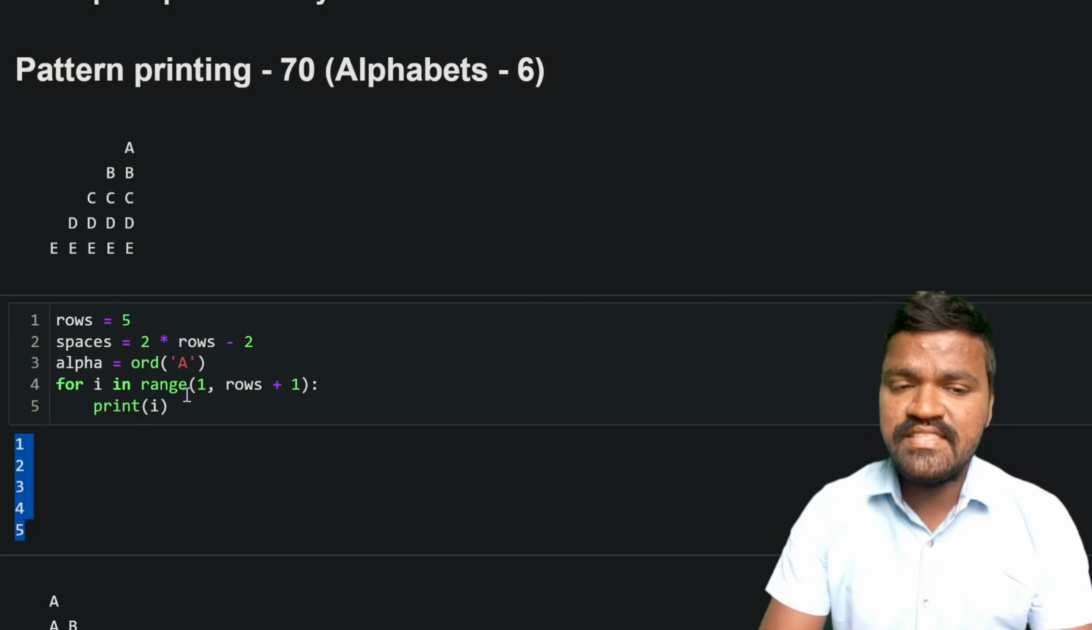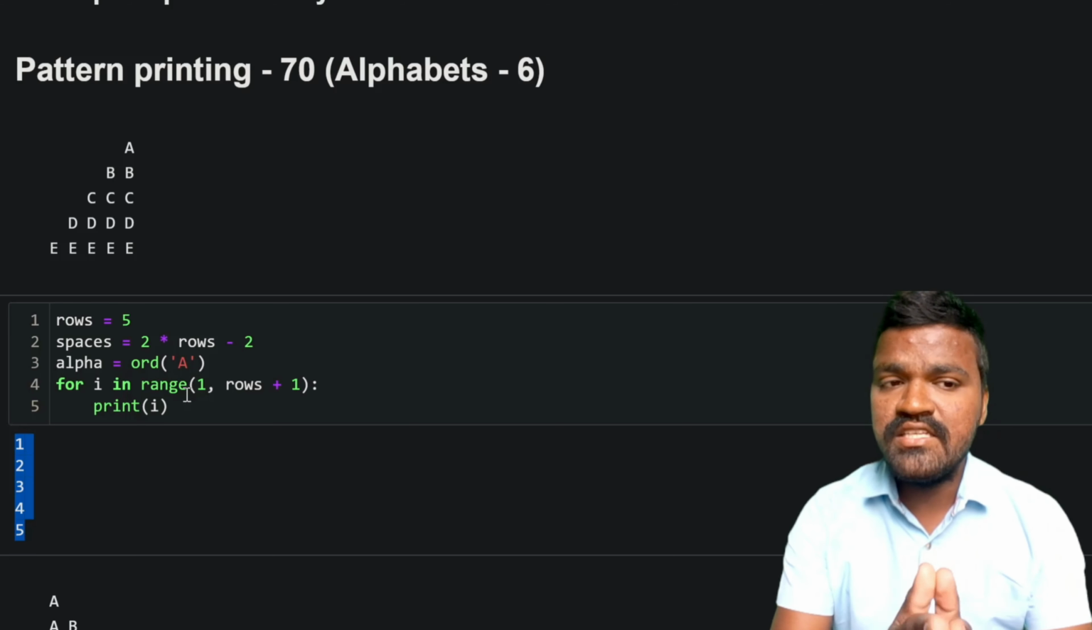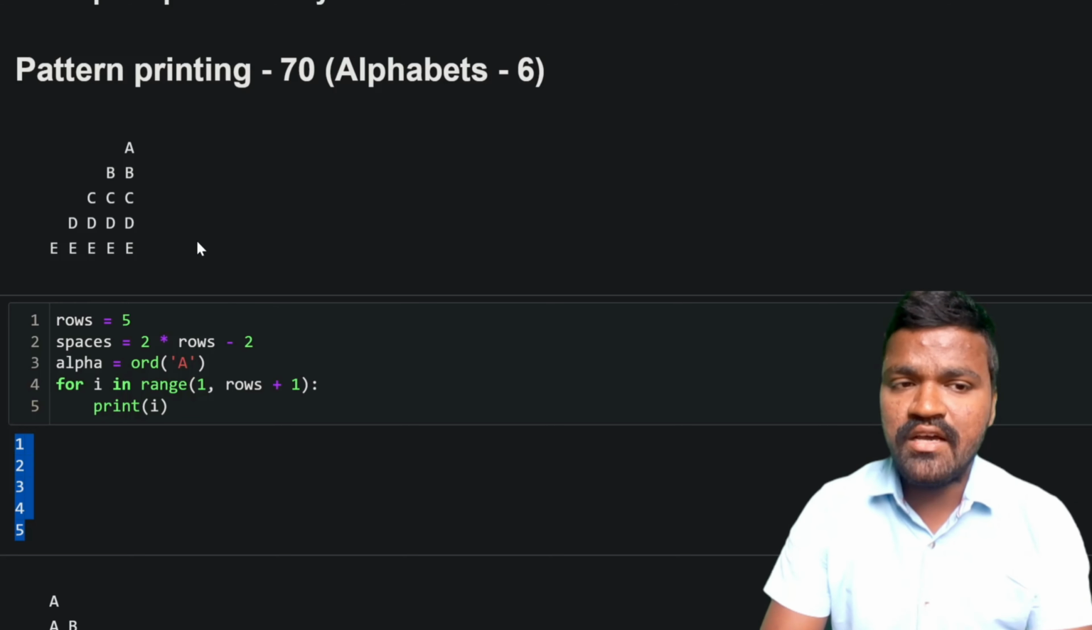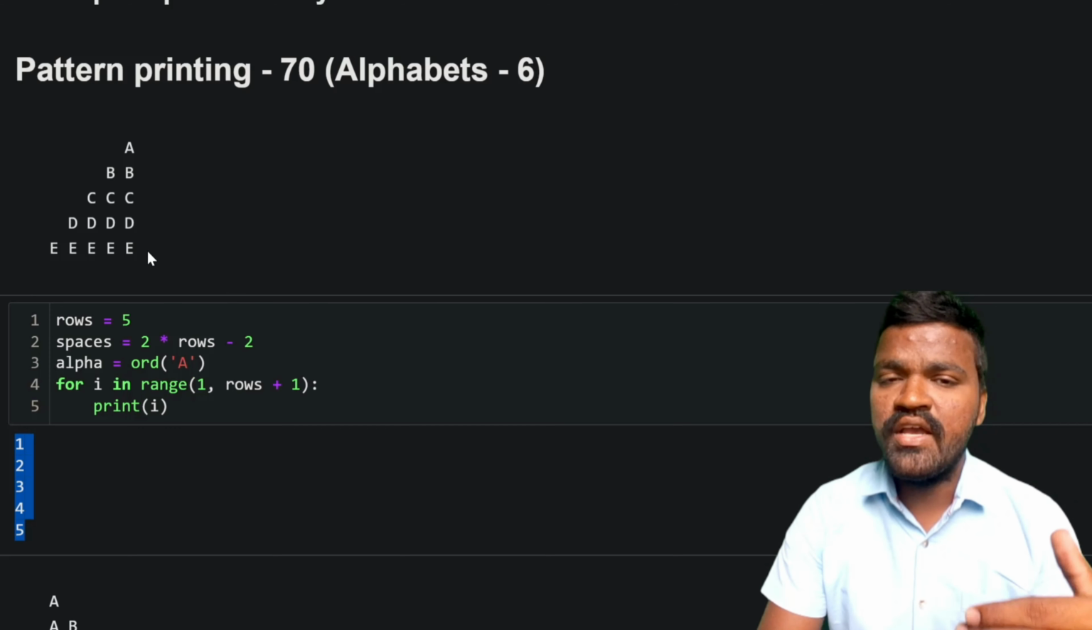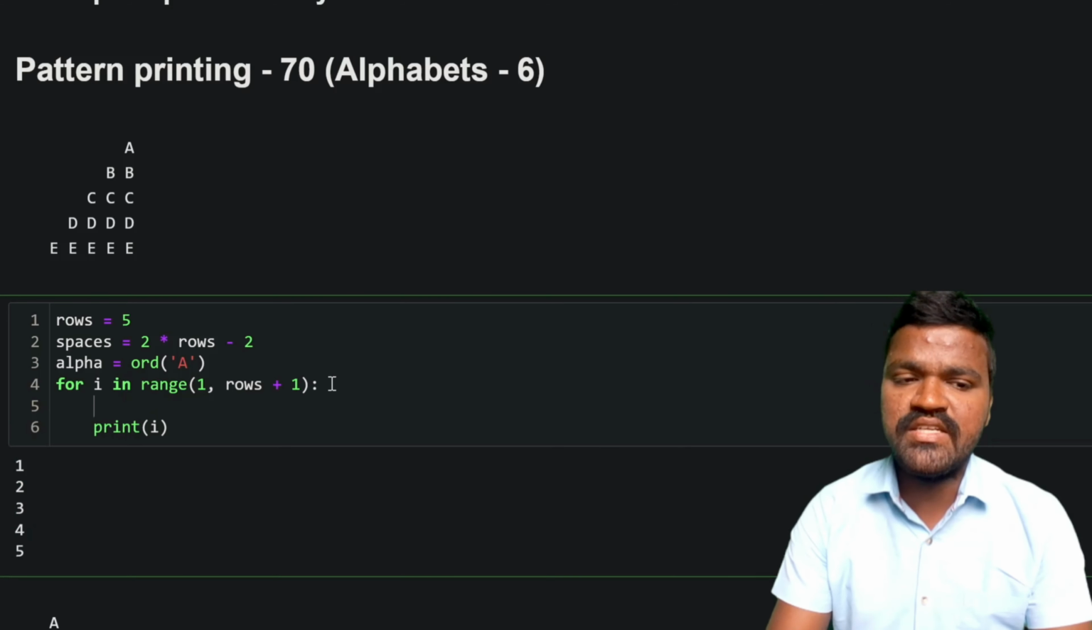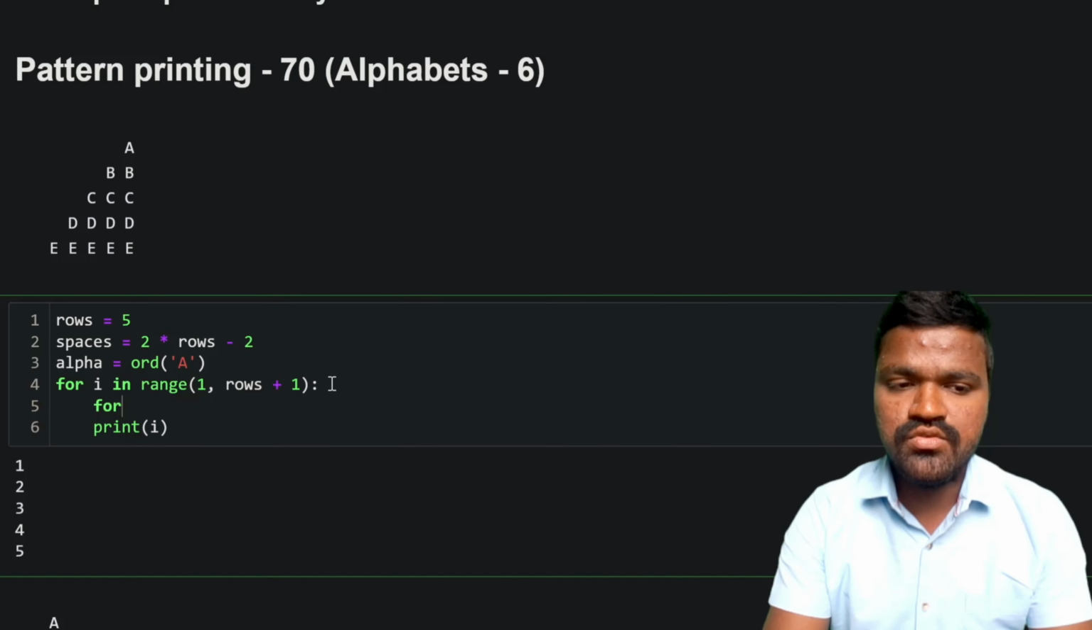Let us go ahead and see how we can generate that many values in each row. As we can observe, these are repeating, right? In every single row, we have that many values. So as we have repeated statements, we will be using loops: for j in range.